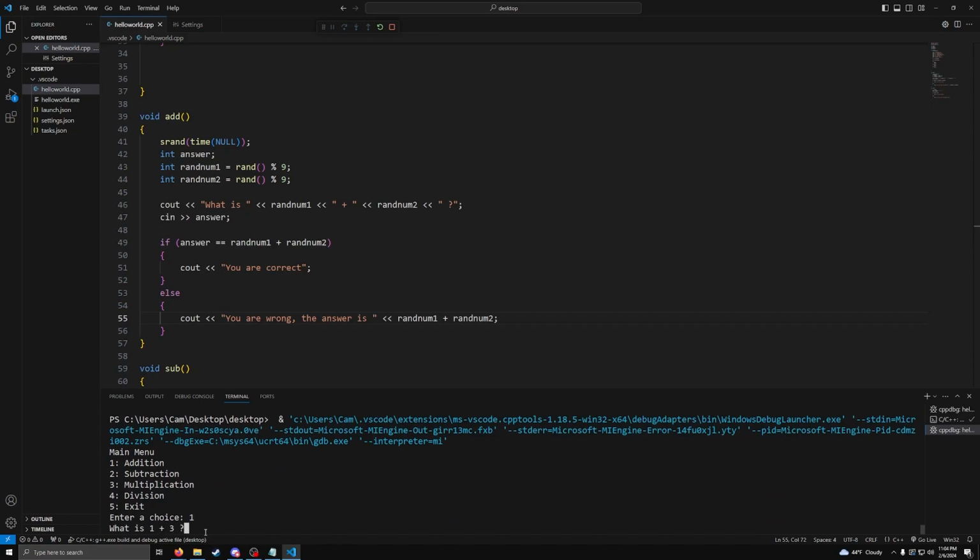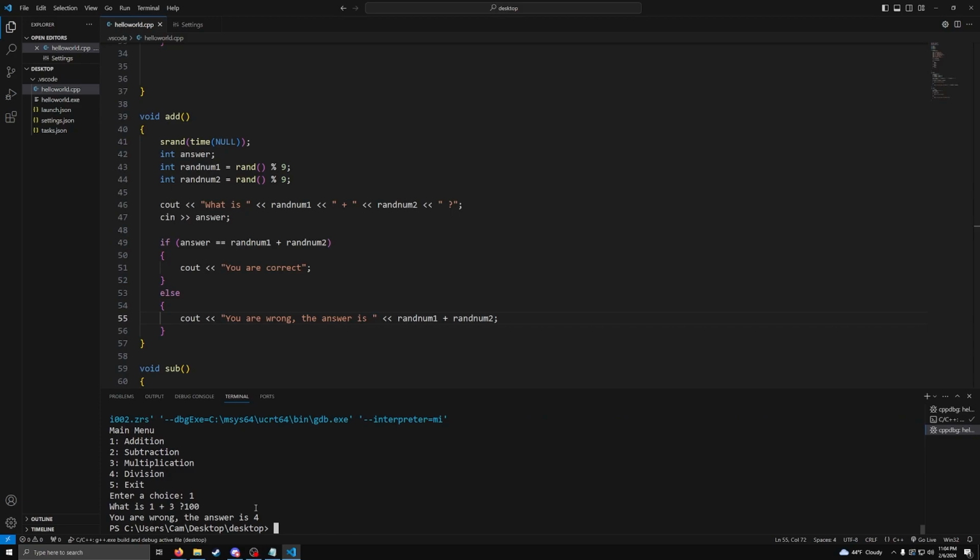Enter a choice, 1 for addition. What's 1 plus 3? 100. You are wrong. The answer is 4. All right. So as you can see, we're pretty much like a quarter of the way done.